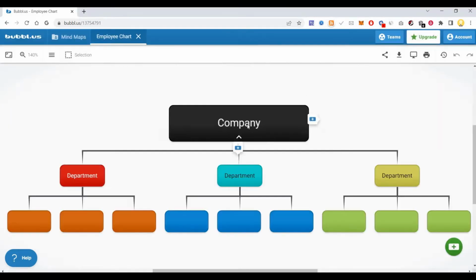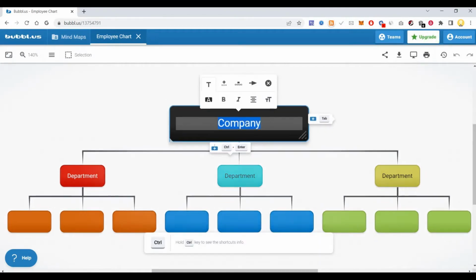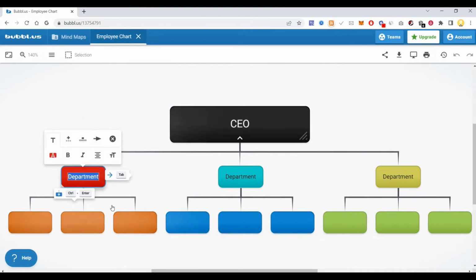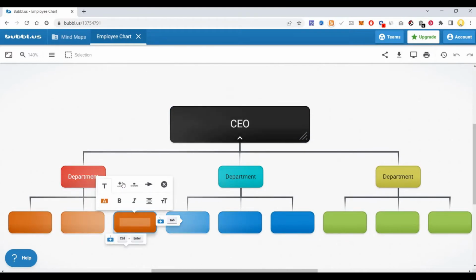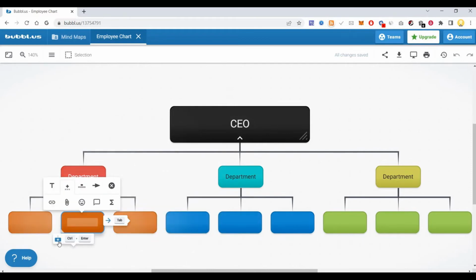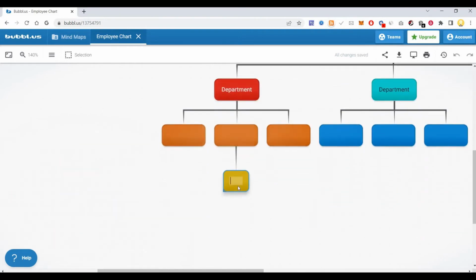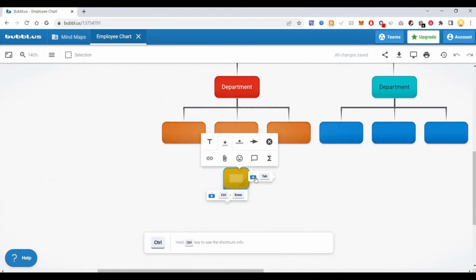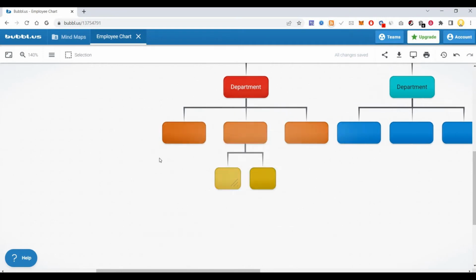So you can come in here and you can put the company information. So I can say this is the CEO, this is various department. So if I want to add anything, I can add it here. Now if I want to add something else here, I can say control and enter and it will create one more below. So if I want to create it sideways, I can do that too.